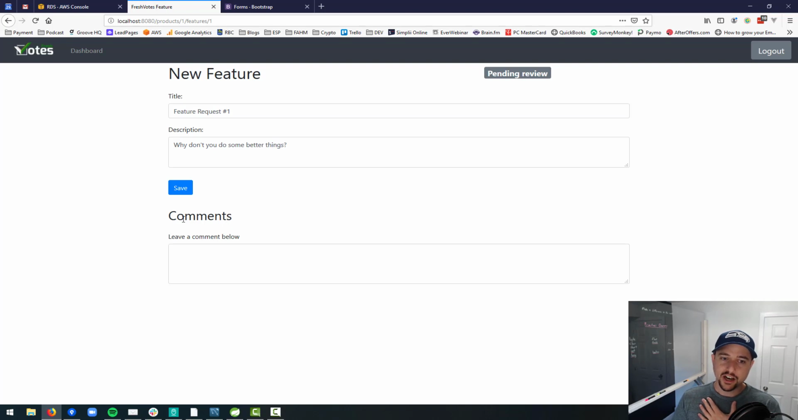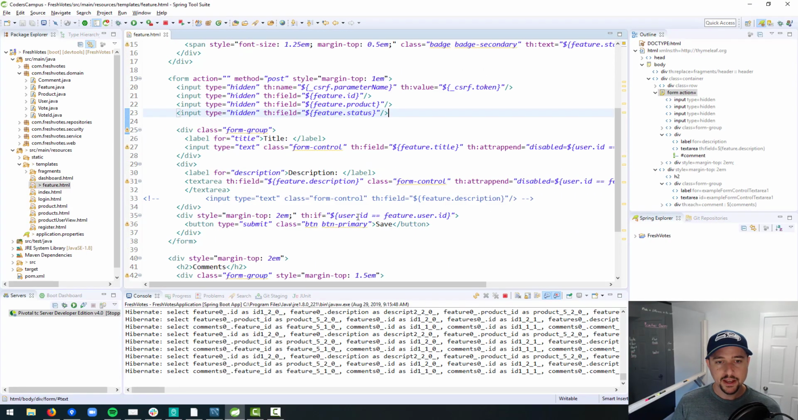I think I talked about this before. This comments section is sort of separate from a feature section in that unless you own the feature, and I think I've done this before, I think I already did this functionality. If you don't own the feature, it won't allow you to edit up here. So this should absolutely be a separate form because this is sort of separate functionality, right?